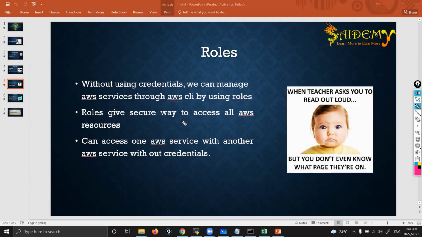Okay. So that's why they are saying that it gives a secure way to access your AWS resources. Okay. You can access one AWS service with another service. One means, so EC2.